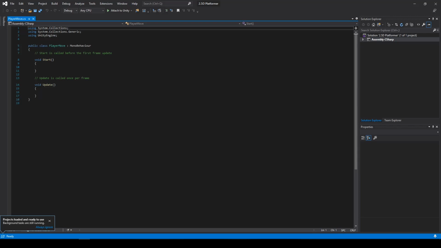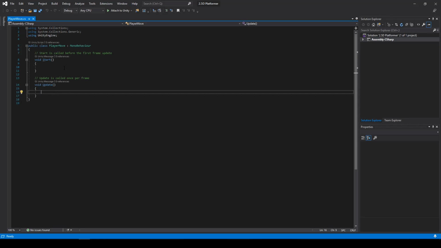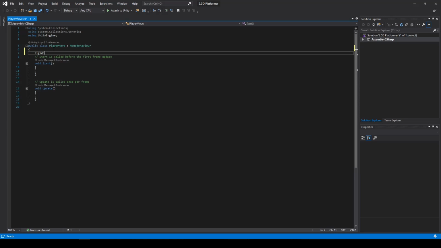These here are the 2 default functions that Unity runs. This one when you push the start button, and this one happens every frame. Go up here and type Rigidbody, capital R, and let's name it RB. Put the semicolon after it. Congratulations, you've declared a variable.